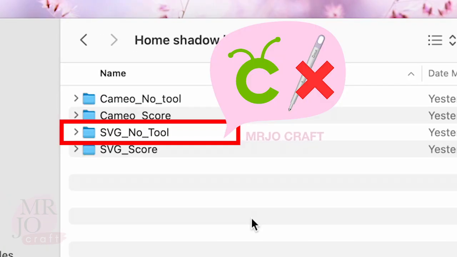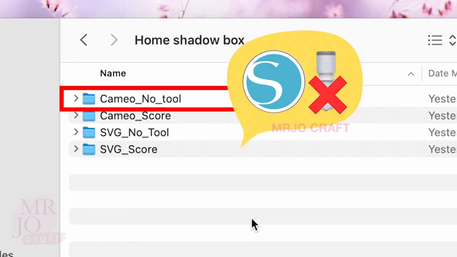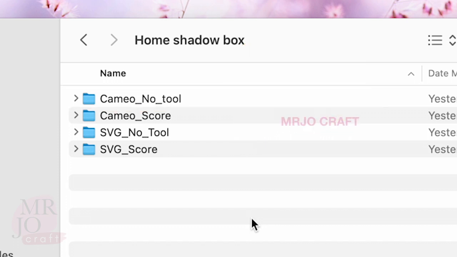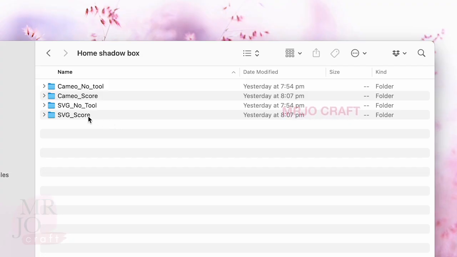SVG no tool for Cricut with no scoring tool. SVG score for Cricut with the scoring tool. Cameo no tool for Cameo with no scoring tool. Cameo score for Cameo with the scoring tool. There are two files for this project.